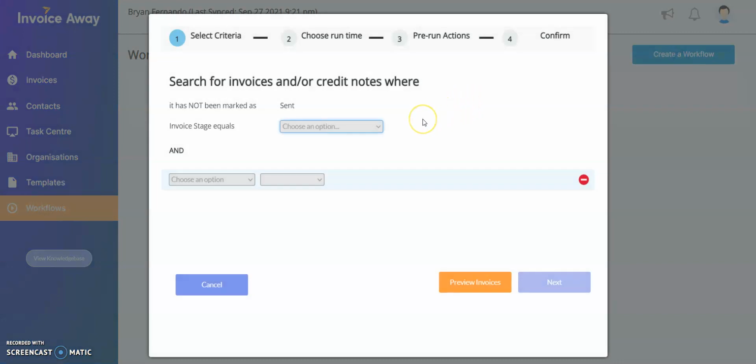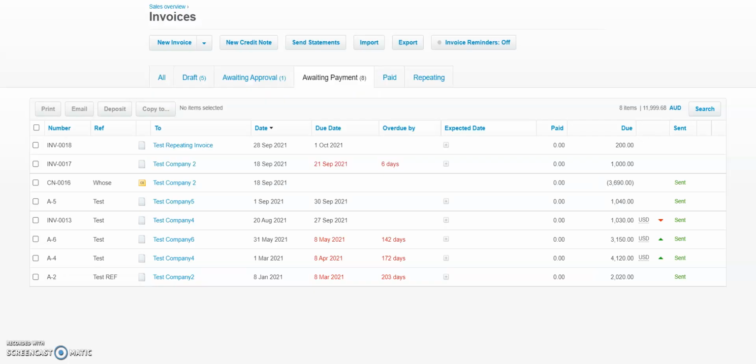The main things to understand about workflows is there are two mandatory conditions that need to be filled out for any workflow that you create. As you can see here, we will search for invoices and all credit notes where it has not been marked as sent. So what that means is if we flip over to Xero, it means anything with a status that does not have sent will be picked up in the automation.